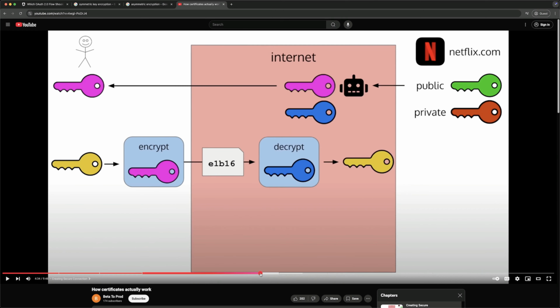So that's what this is, right? When you ask Netflix for their public key, that public key is going to go over the internet. It can be intercepted by this bad guy, and he would create his own version of a public key and a private key, and then he will keep intercepting your messages and decrypting them, and you would never know that, because you think you're talking to Netflix.